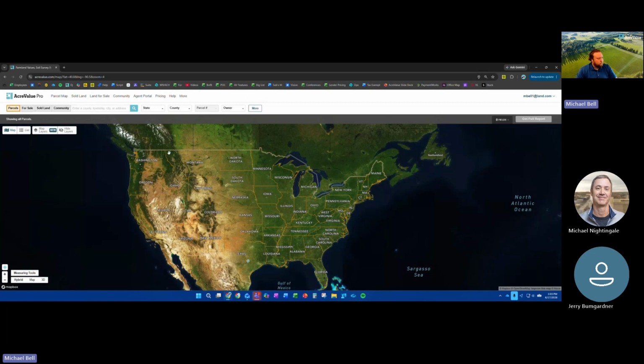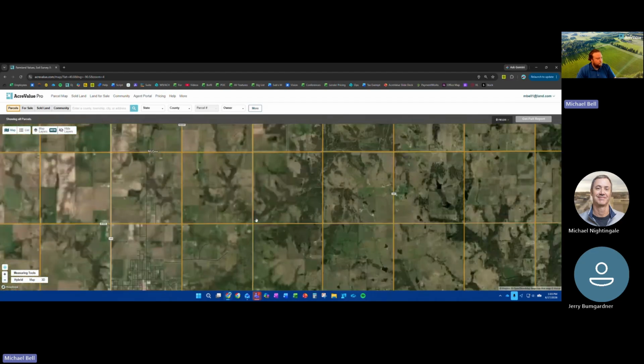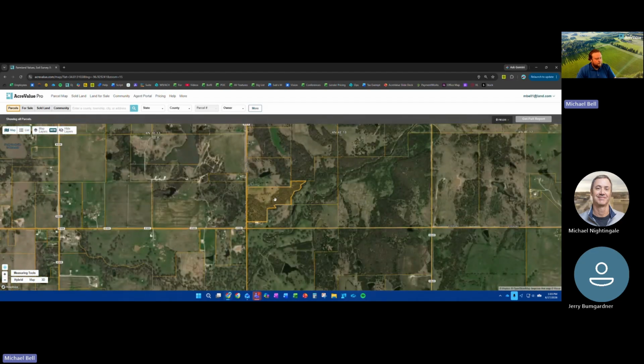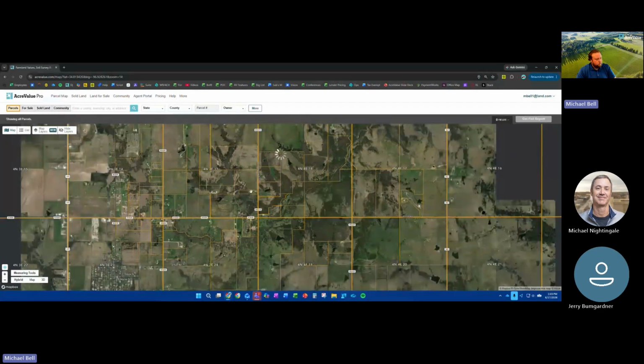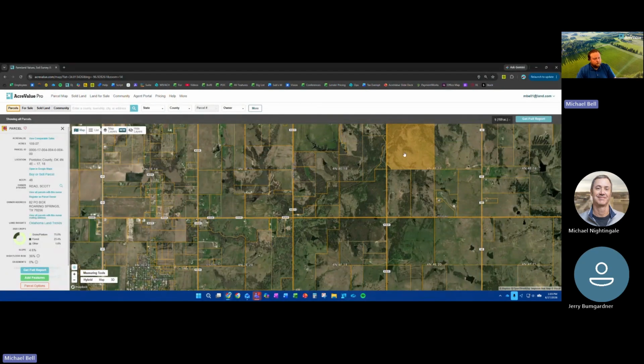parcel level map. This will give you everything you need. I'm going to zoom in and just pick a parcel in the state of Oklahoma. Once we zoom in enough, all these parcel lines will start to show up. When we click on a parcel here, we can see some basic information on the parcel card, including the acreage of the parcel, your ID, and where it's located.